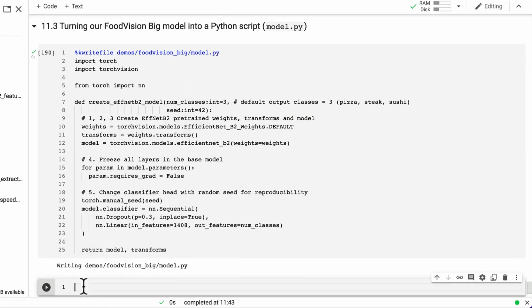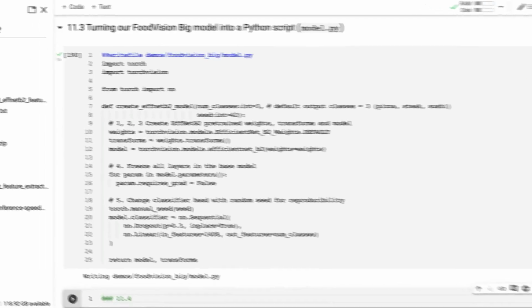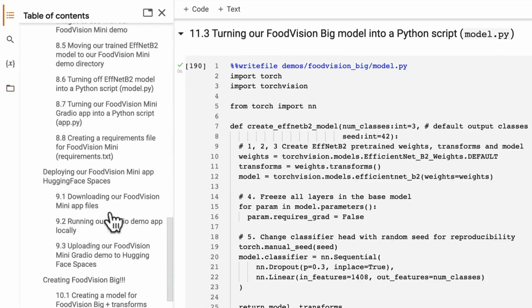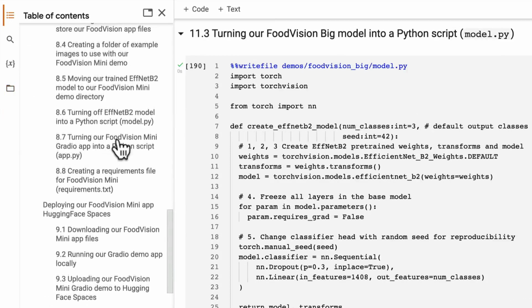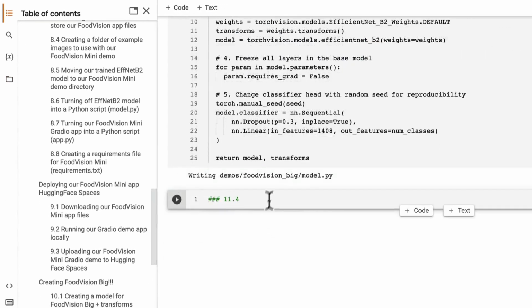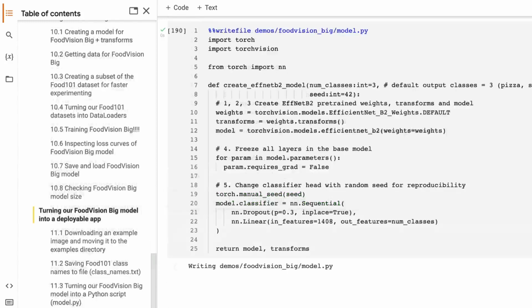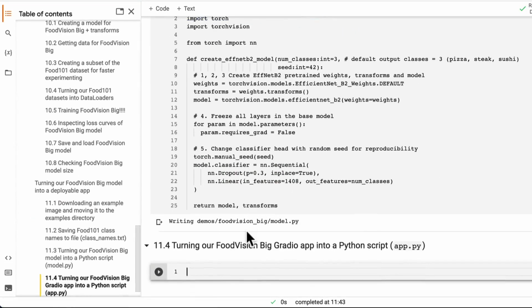The next step is to create a Gradio app, 11.4. Now, of course, we've already done this with Food Vision Mini, app.py. So that's my challenge to you, is turning our Food Vision Mini or Food Vision Big Gradio app into a Python script. So we're going to skip the creating of the demo app in Google Colab. You're more than welcome to try that out.